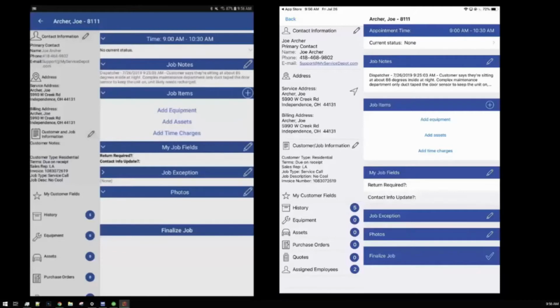So starting at the top left-hand corner there, we have contact information for our customer. This will be the customer's name, phone number, and email address. If they have an alternate contact, you'll see that information there as well.